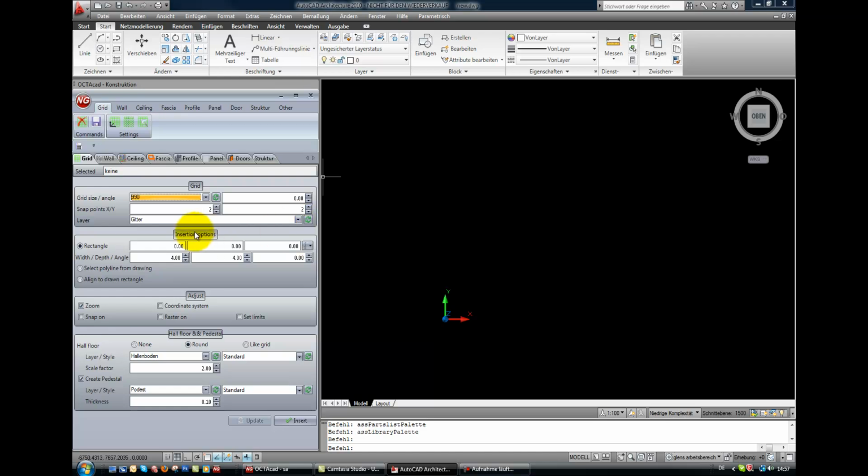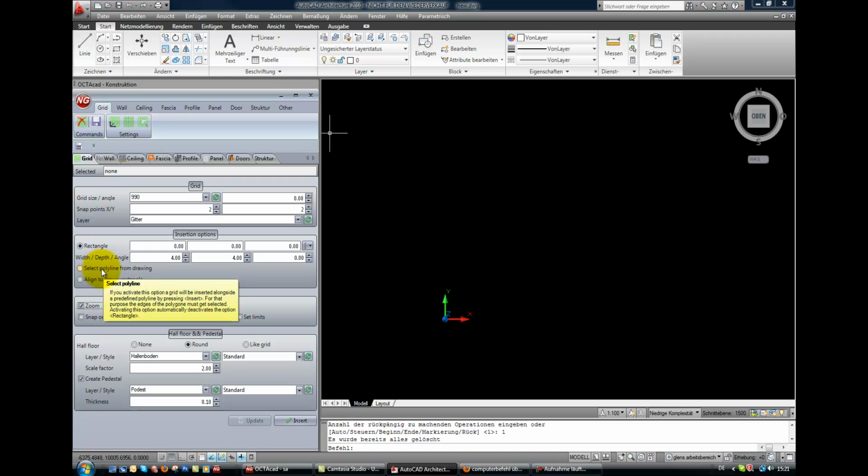The next part is where you can type in the measures, but you can also, with these two options, select your own drawn shape and you can fill in the grid in this shape. Okay, after you have finished this part, you can also select some preferences here too.